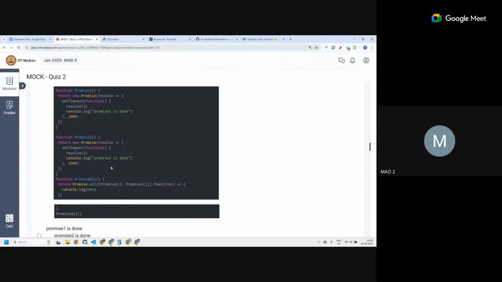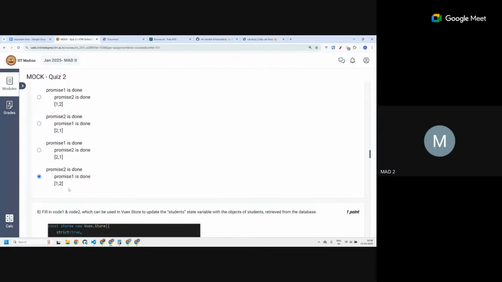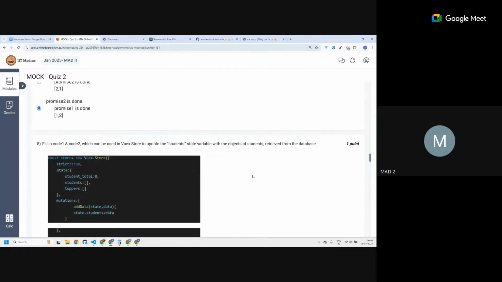Okay, so the value at the end was promise 2, promise 1, because promise 1 has two seconds, promise 2 has one second, and at the end we have Promise.all. Promise.all takes a bunch of promises in it, and whatever is the value, it gets stored in the res, and then we are printing it. Promise 2, promise 1, and 1 and 2.